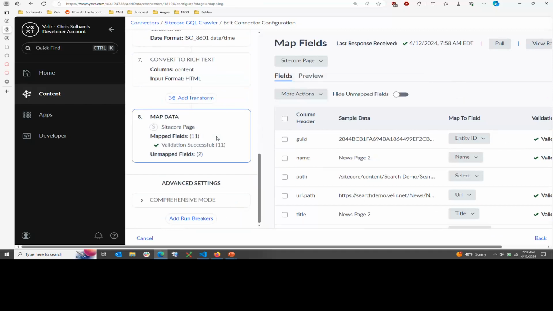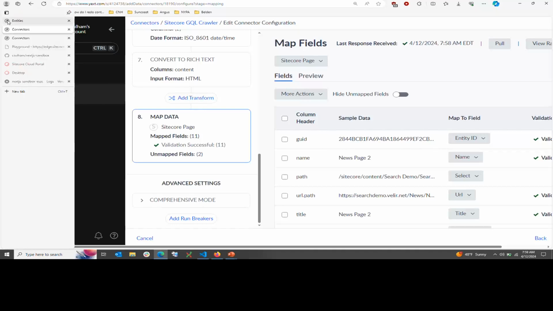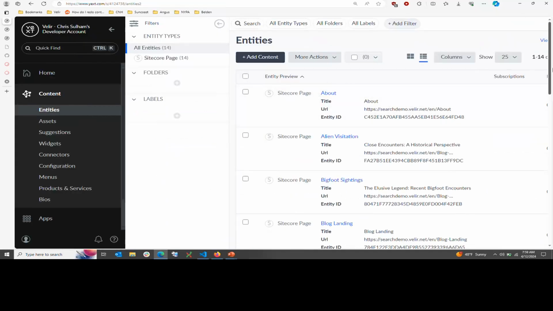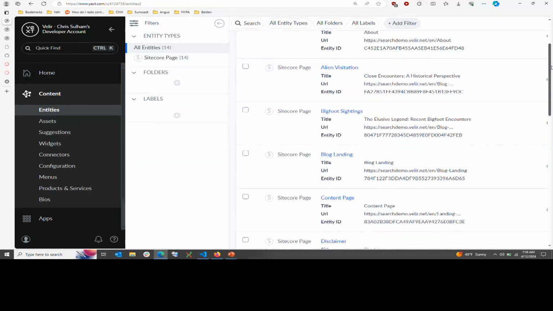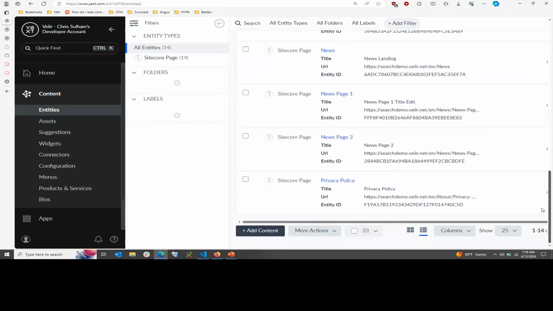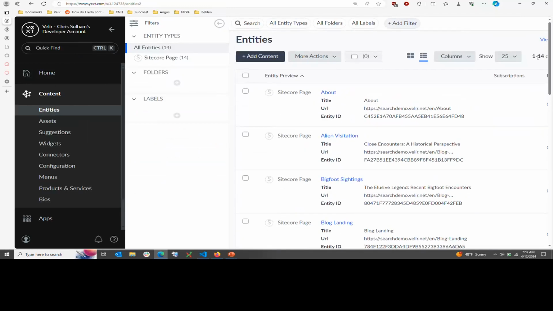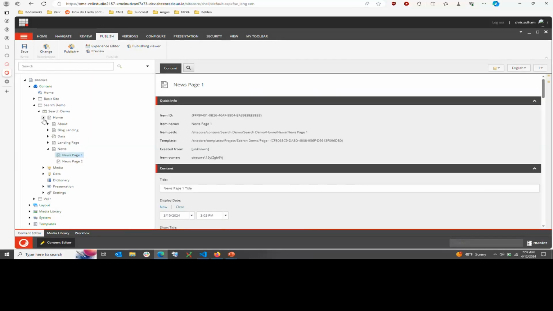And when this runs, it will build up my whole content database here. You can see I've got about 14 pages in my index. That's right here in the corner. If I flip over to XM Cloud, it's sort of representing all of this.